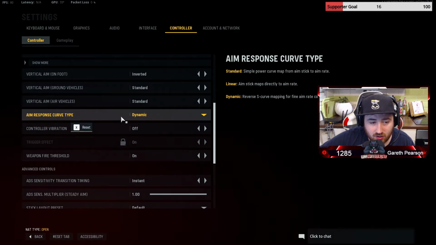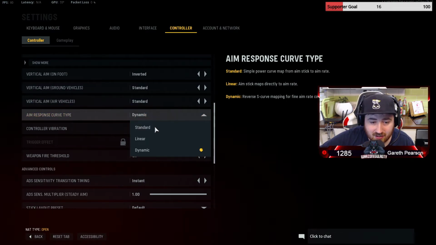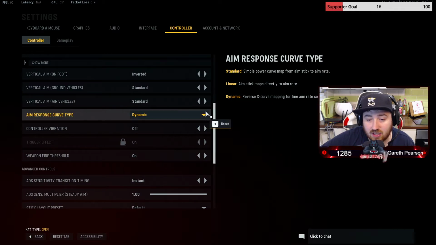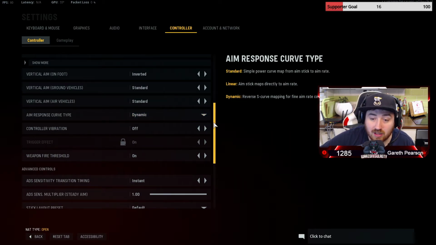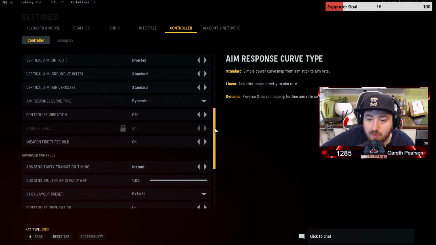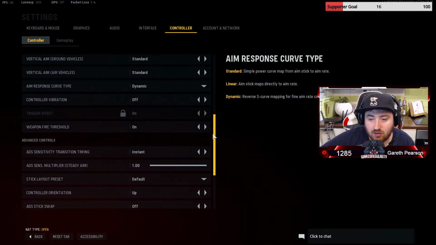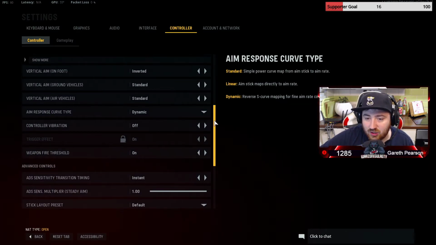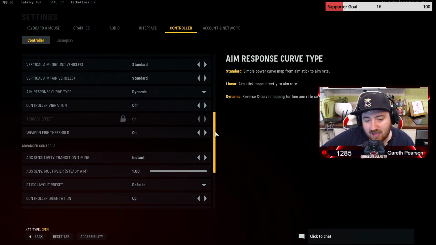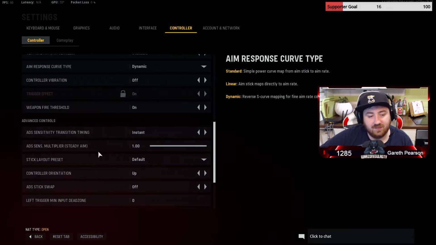Aim response curve type is dynamic. If you're used to standard, use it. If you're used to linear, use it. Dynamic is a lot better for me, and it would probably be a lot better for you guys to get used to. It's probably one of the most overpowered things to do and use, so make sure you use it. You're going to see a big increase in your aim assist with using that.